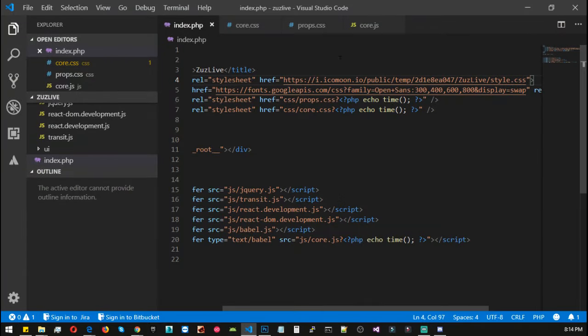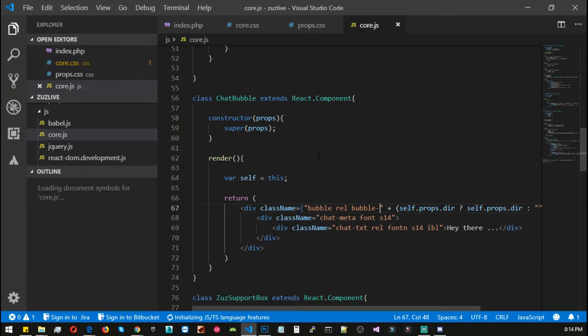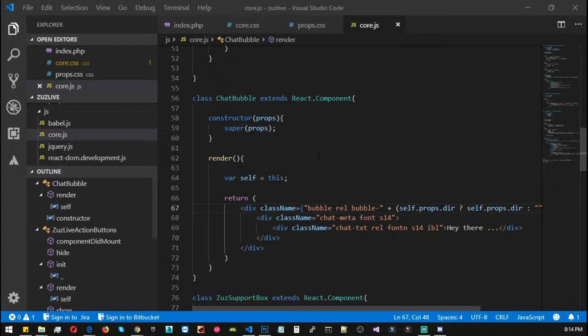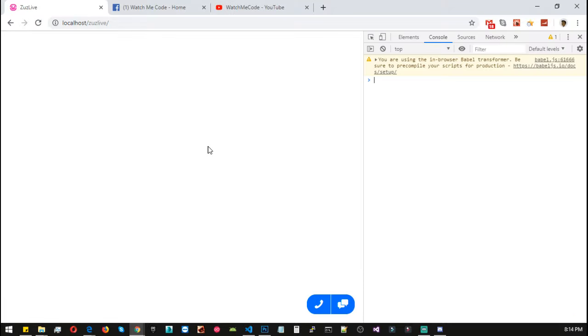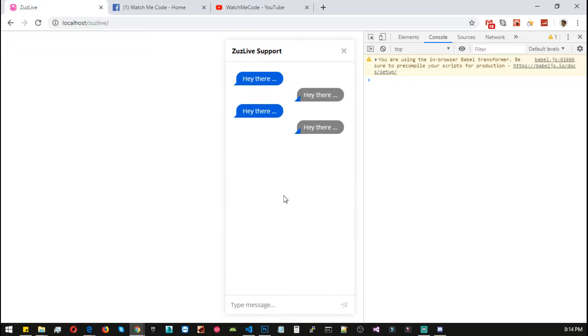Let's open core.js, and if we go to our localhost, press Control Shift I to open the developer console, and click on one of these buttons. Yesterday we left off at the admin text bubble, where we were setting up the arrow CSS.